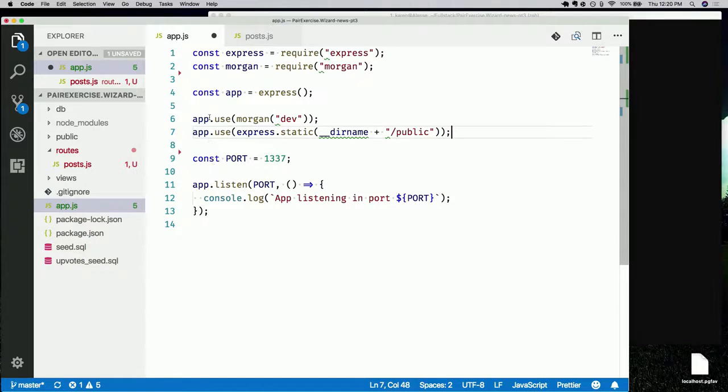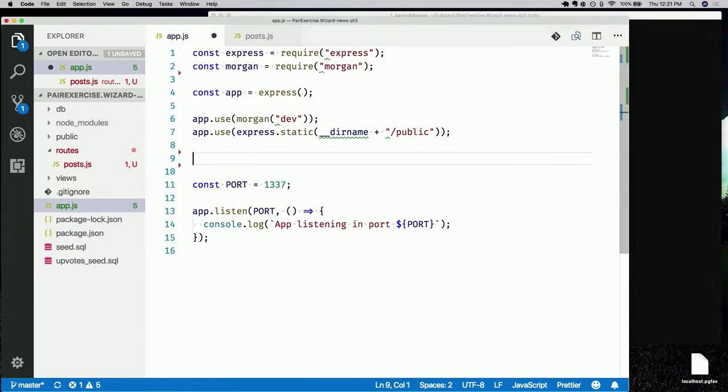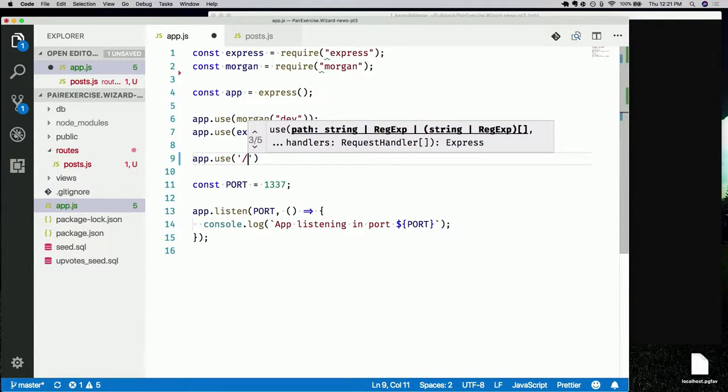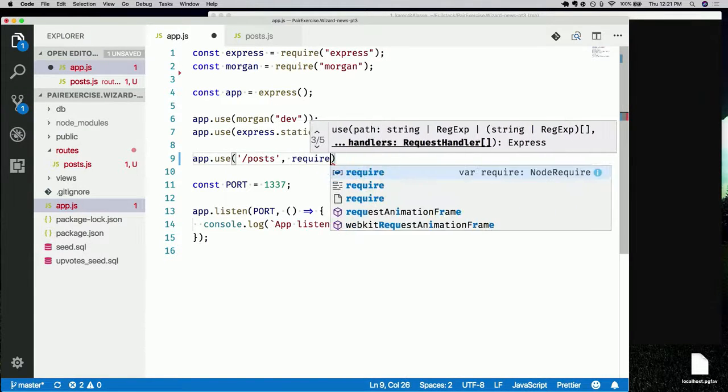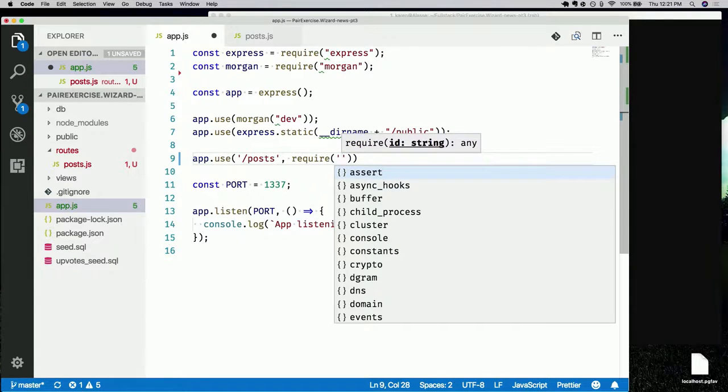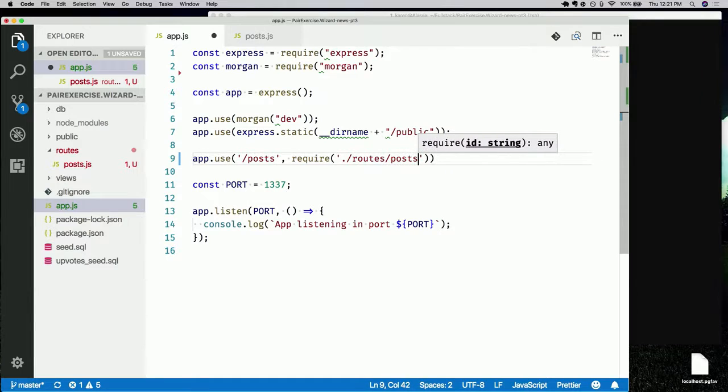When a request comes in, it's going to first hit my logger, and then it's going to see if I have any files in public that I'm asking for. Then I need to check, does the request start with /posts? If so, then I want to use my router. My router is going to be exported from post.js. So I'm going to require my routes and then posts.js. Now when my request comes in, it's going to check, does it start with posts? If so, great, let's redirect to this router.